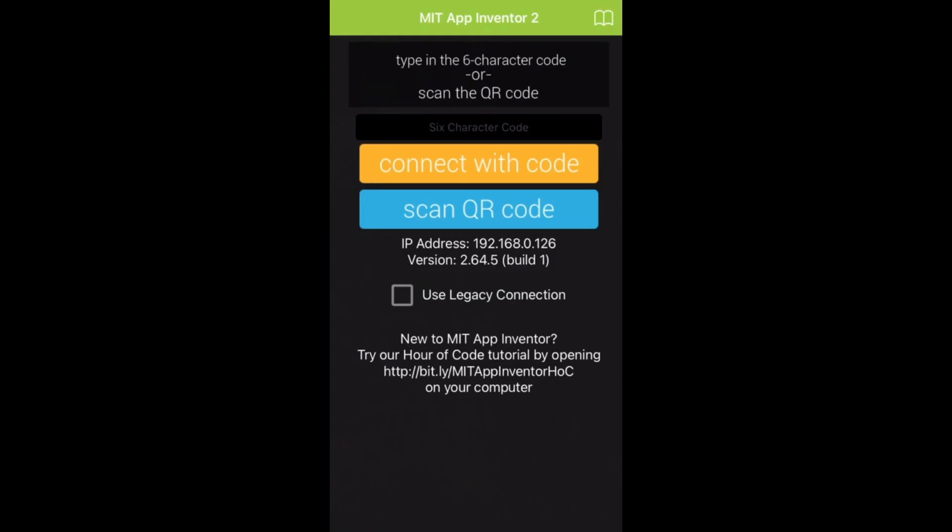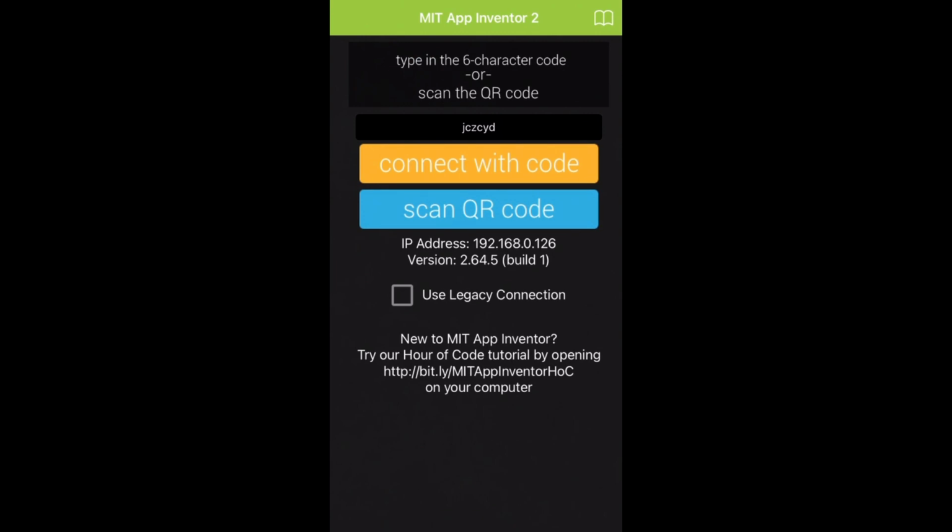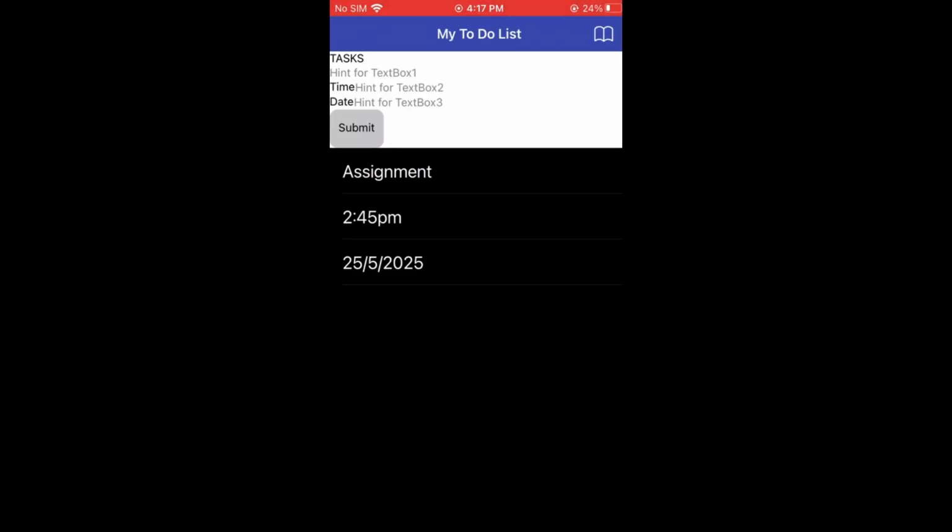And then I close the project. Wait for the scan QR. I'll scan it again. Wait for it to load, and after loading, yes, the assignment, the time, and the date are still there.